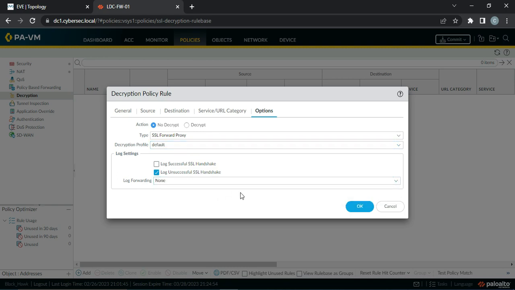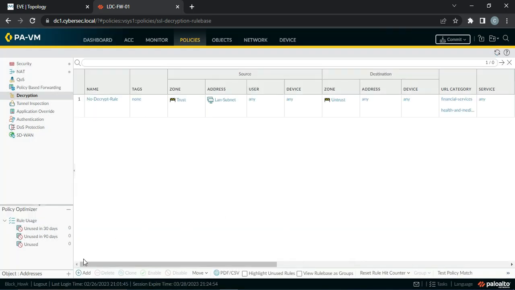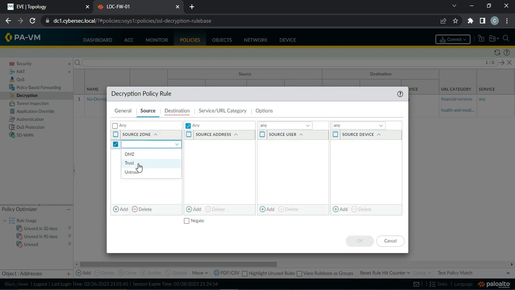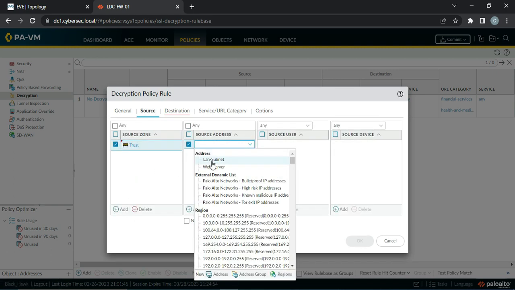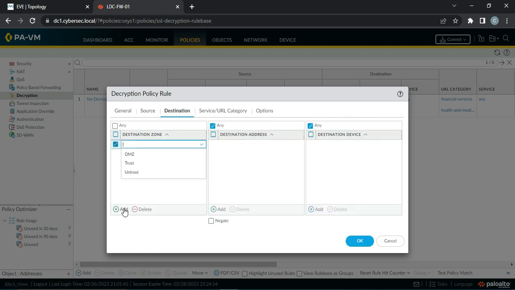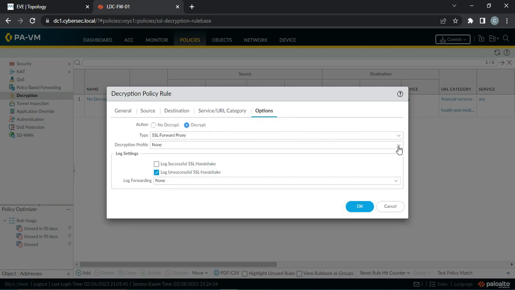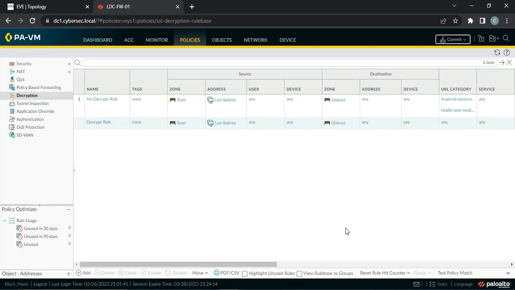We'll do it later on when we have Panorama. So for the time being, just keep it okay. Now create the decrypt rule. Source: traffic coming from trust, from this subnet. Destination: untrust, and it will be any. Decrypt, SSL forward proxy, and right now we are just keeping the default. Okay, so commit.